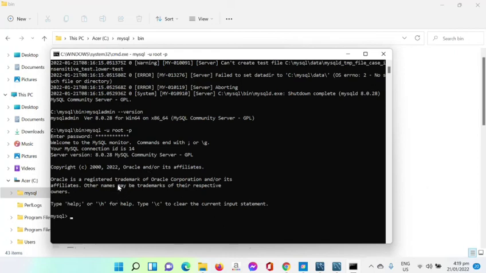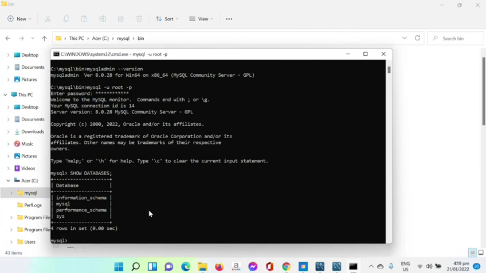So again, let's try to view or show the databases here. So we're going to put the show databases command here. Show the databases, then don't forget the semicolon. I'm going to enter. So as you can see, this is the default database of our server.